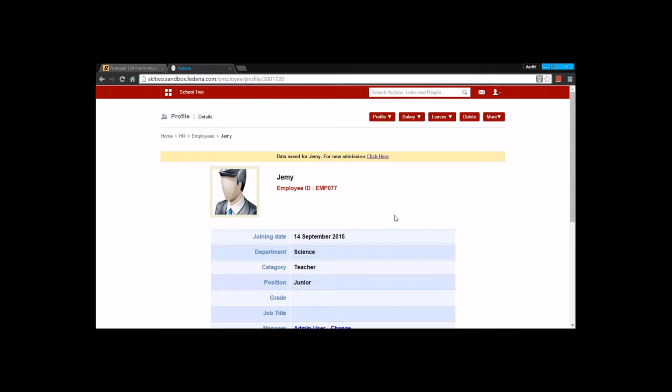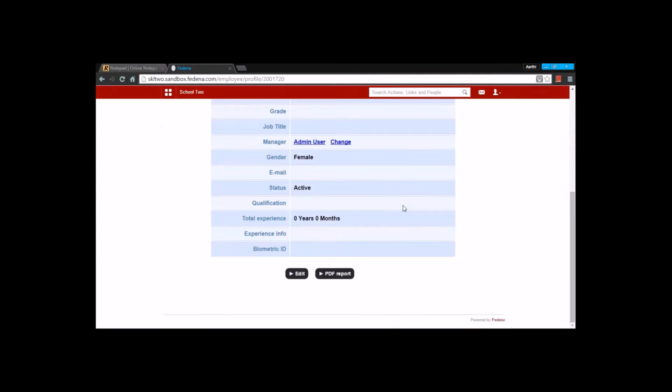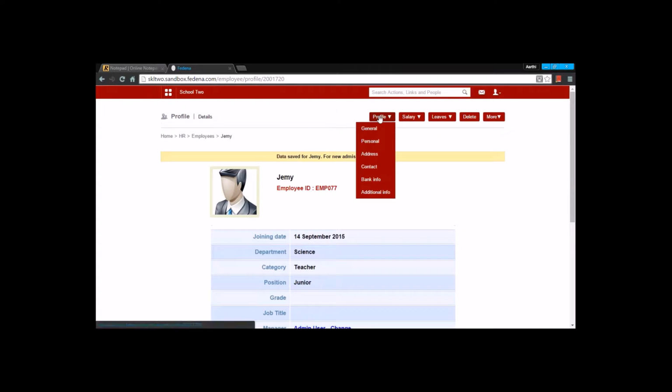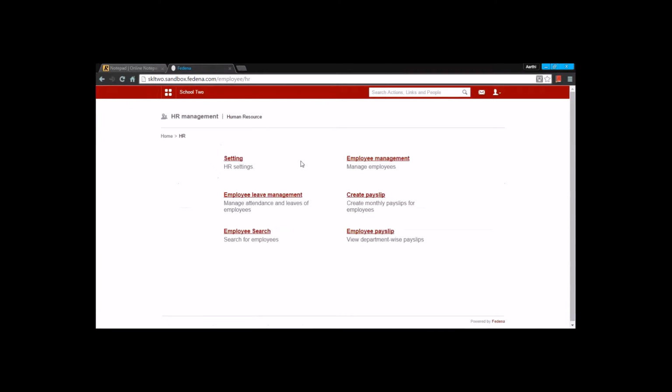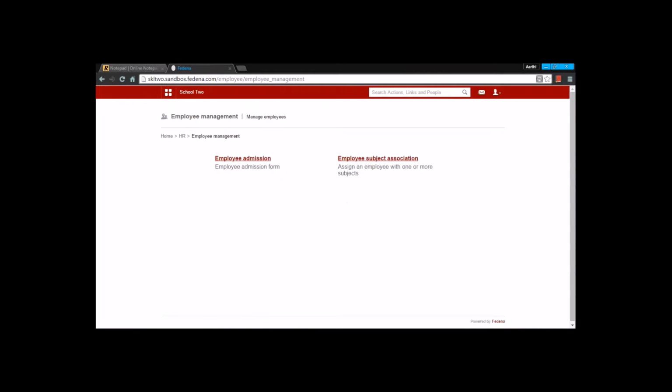Now the employee profile is created. You can just have a look at the profile. You can edit the profile. You can also perform these actions. You can have a look at the payroll and the payslip. You can check the profile of the employee. You can also check their leave, attendance as well as their activities. Right now we are done with the employee admission.